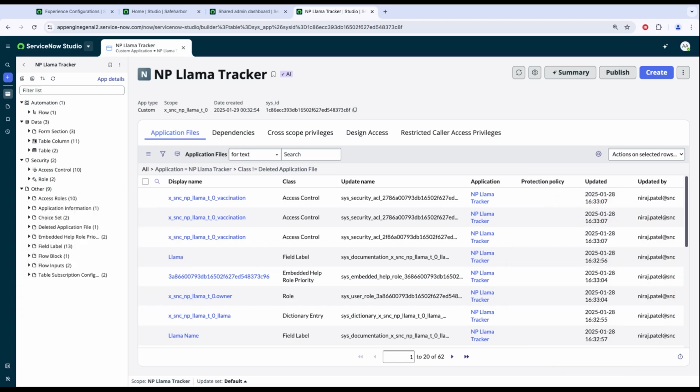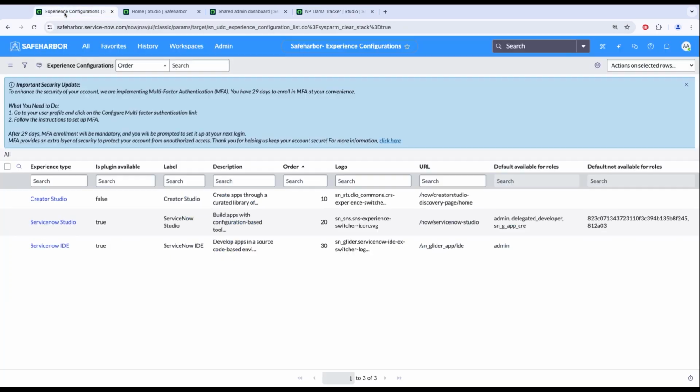Nice. So with the experience switcher comes the experience configuration. There's a specific table that I'm on right now called experience configurations. And it is how you, Matthew shared this, how you set up which users and roles are available to which experiences. If you're familiar with how catalog items work, there's the available for and the not available for. You have to be really careful when you put things in not available for, because that will override available fors just the same way it does in catalog.